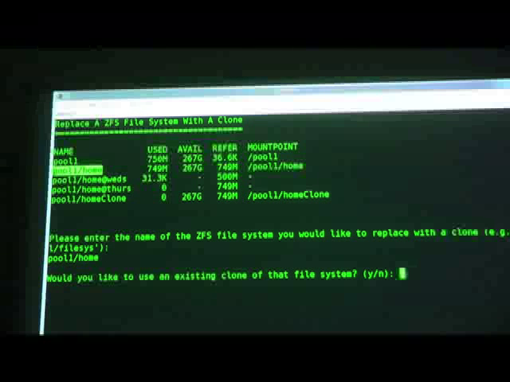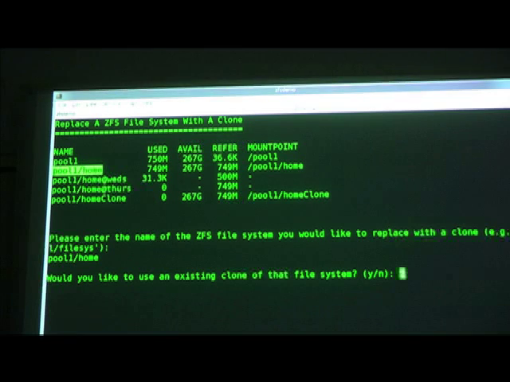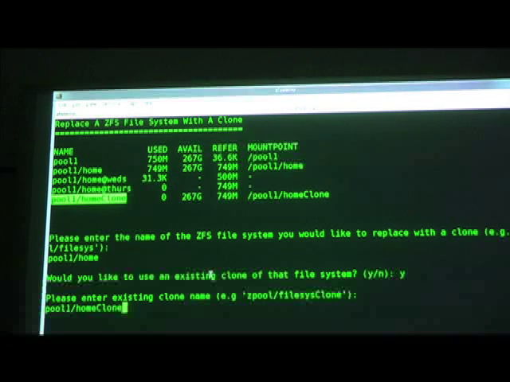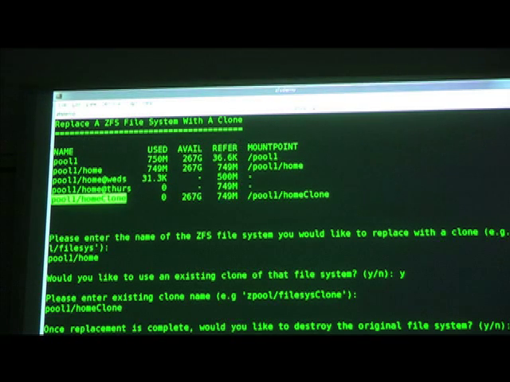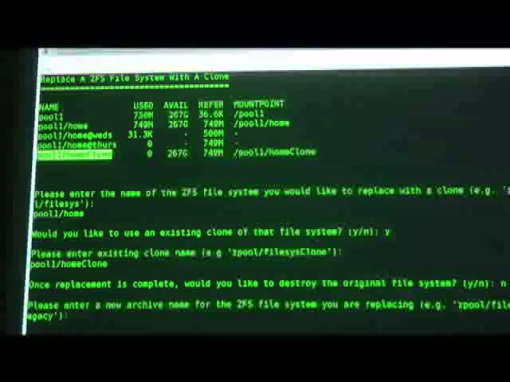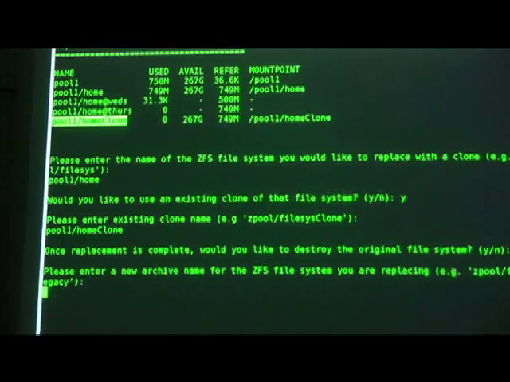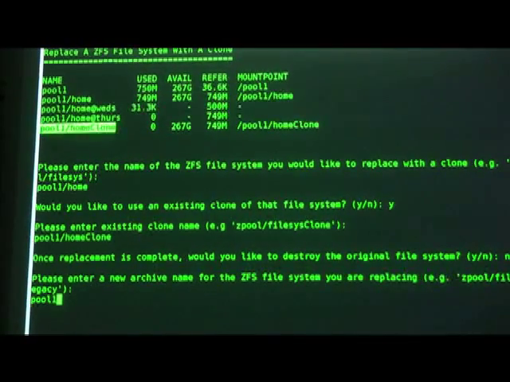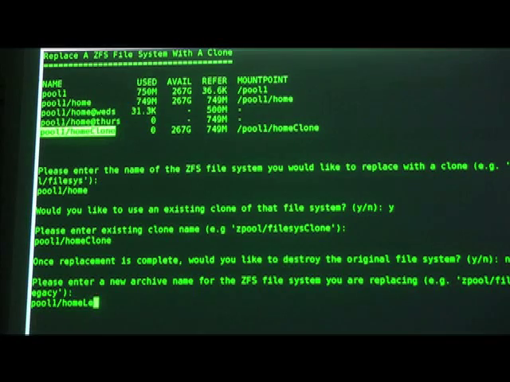Would you like to use an existing clone of that file system? Yes, because we've already generated it. Again, this is just building a command. And then once that replacement is complete, do we want to destroy the original file system? I'll say no, because I'd prefer to rename it and then archive it as a legacy file system for backup purposes. And then we'll call the archive Pool 1 Home Legacy.